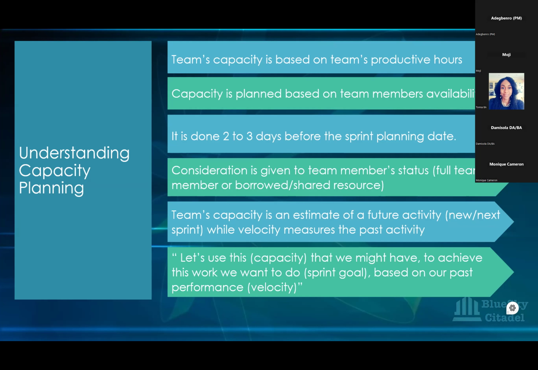Okay. Then capacity is planned also based on a team member's availability. So you don't plan capacity based on somebody saying, oh, just don't worry, just put 2 weeks there, even when the person knows that for every day of those 2 weeks, those 10 days, they're not going to be around. Okay, so it's based on availability. And as we go along, you will understand what I meant by that.